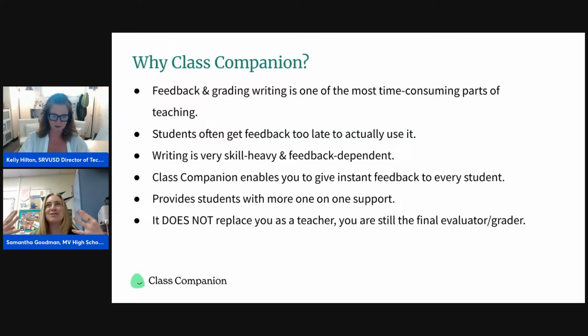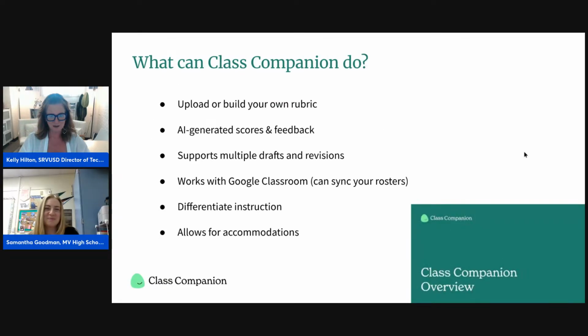And when you're in a classroom of, I'm thinking back to my fifth period, which I just had an hour ago, I have close to 36, 37 students. We're practicing writing right now. I've got 10 students lined up to ask me questions. We did a ClassCompanion activity and it helped mitigate that issue a little bit, where they could work with the AI tutor or get feedback from ClassCompanion until I was able to get to them. So that's all to say that it doesn't replace you as a teacher. You're still the final evaluator and grader.